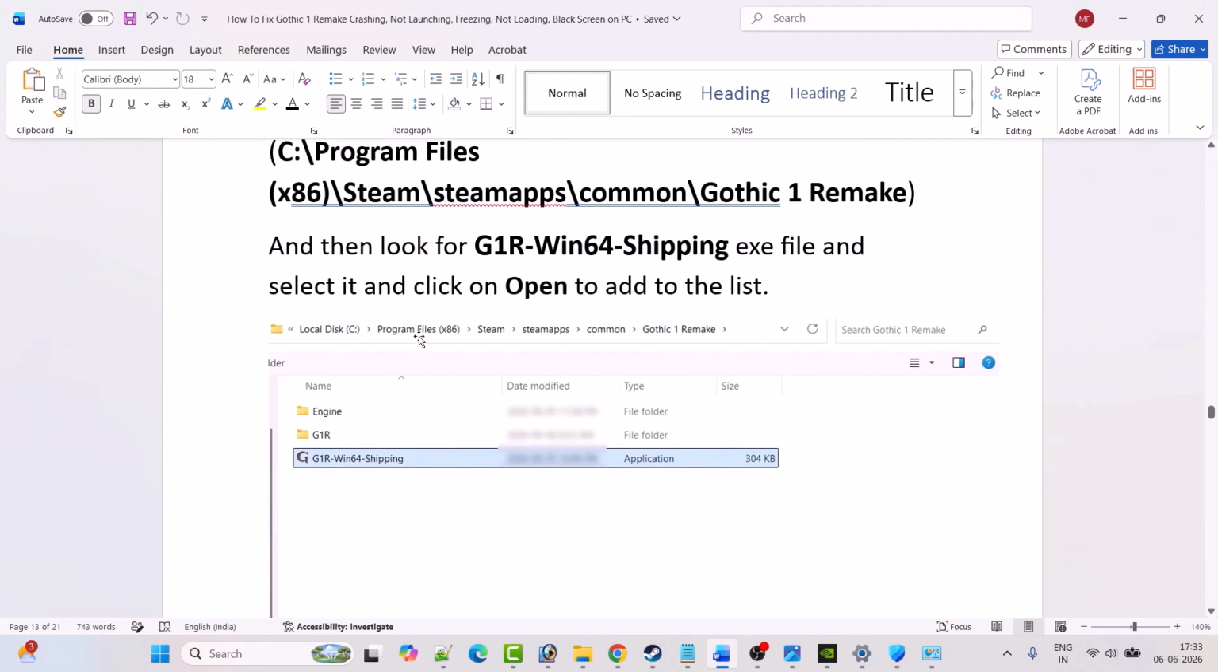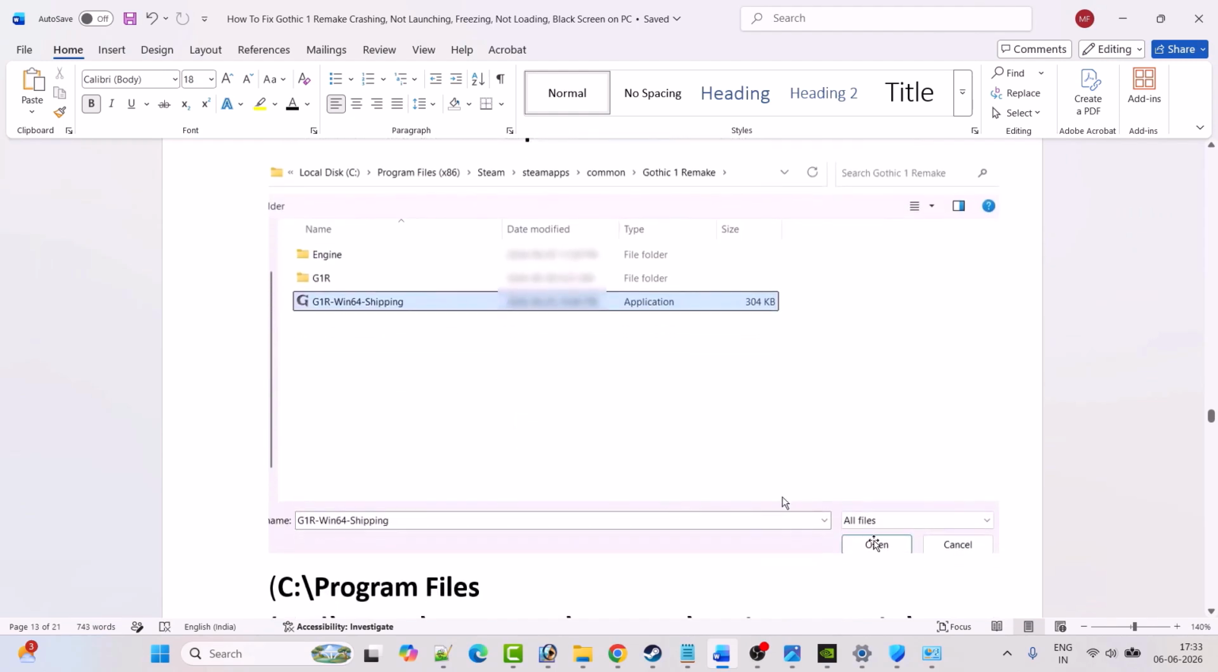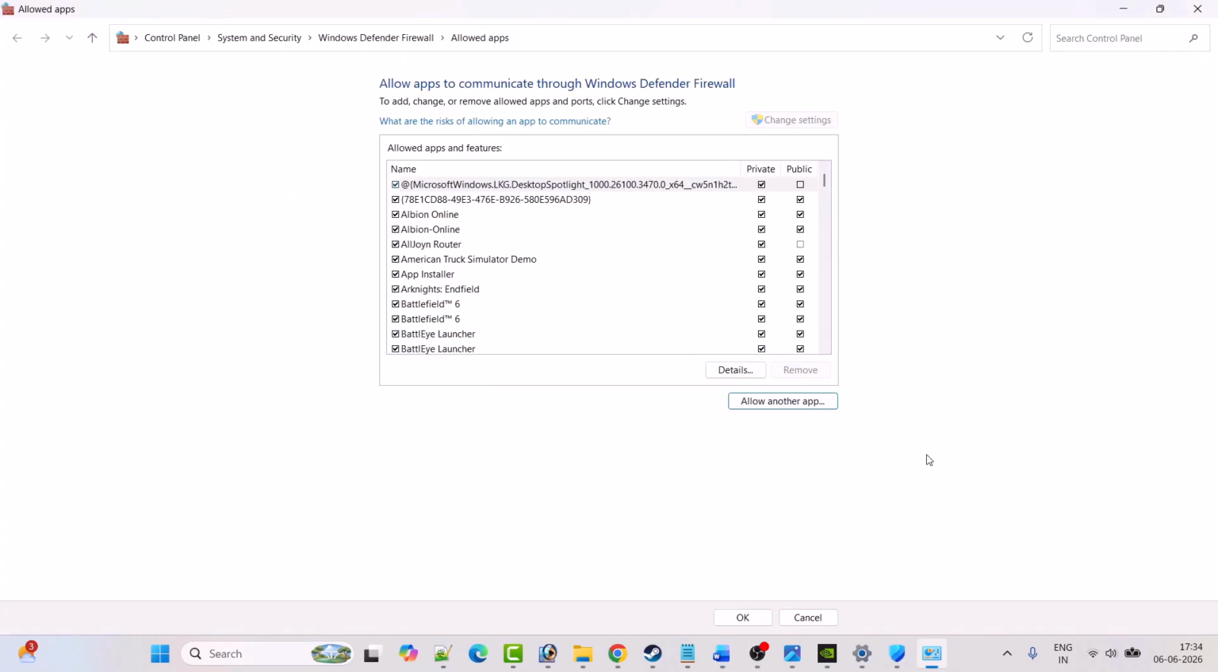So browse to C drive, Program Files x86, Steam, steamapps, common, Gothic 1 Remake game folder. Select the G1R Win64 Shipping exe file. Click on open and then click on add to add it to the list. After adding it, again click on allow another app.